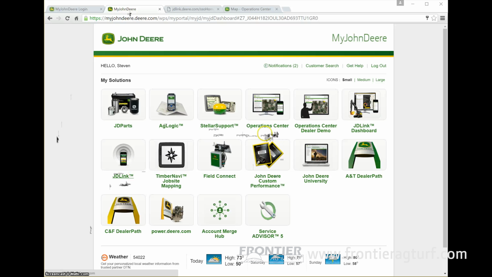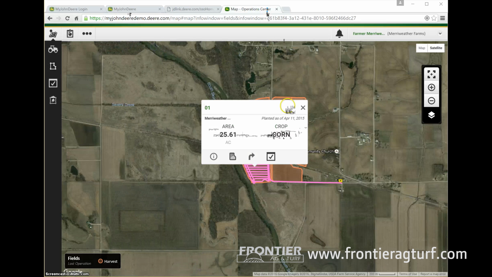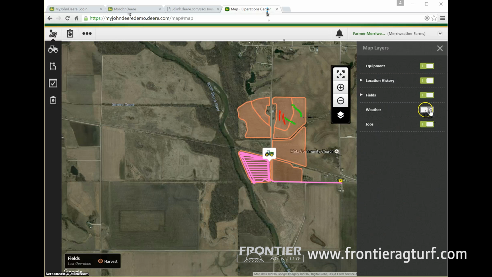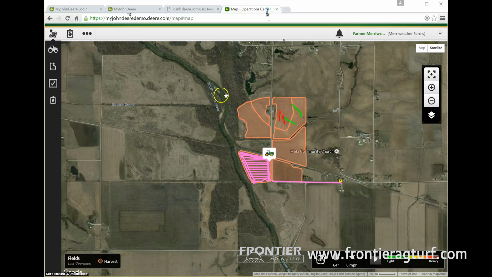When you click onto the Operations Center, it will open up a page for your operation, showing your maps, your fields, your equipment, and your operation. We start off with a map zeroed in on your farm, your location. We have the ability to turn on weather, which will overlay radar on top of our map as well as give us wind and temperature information.